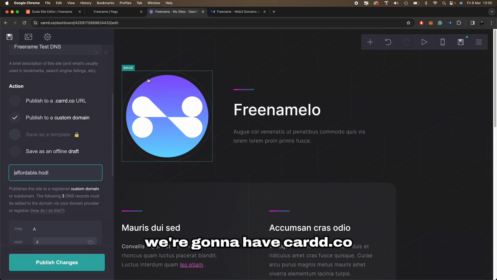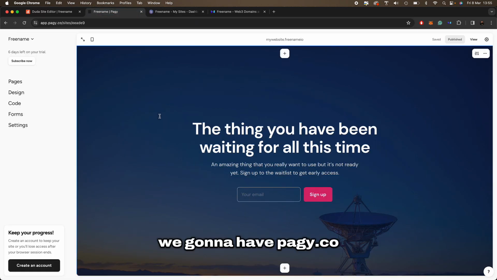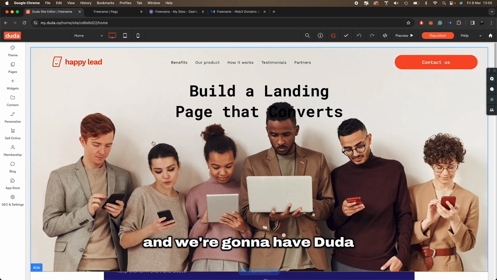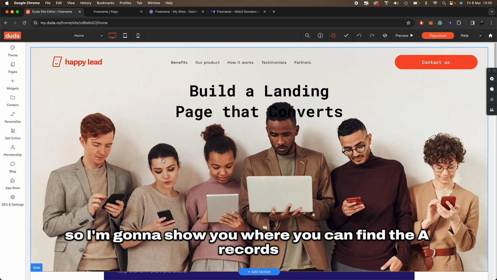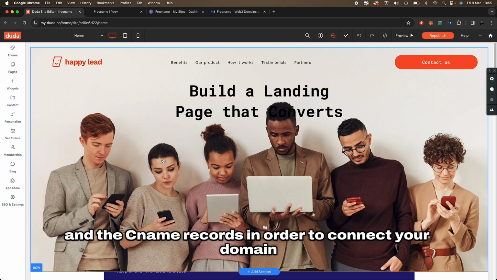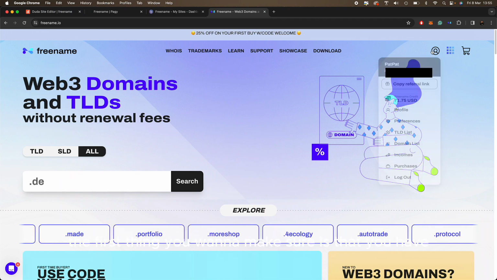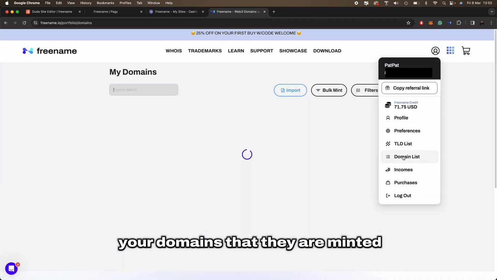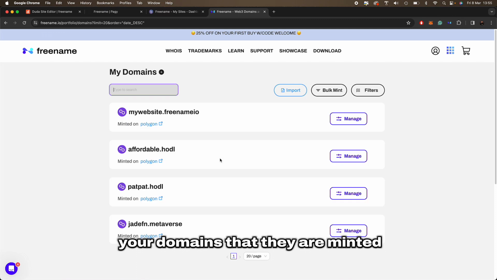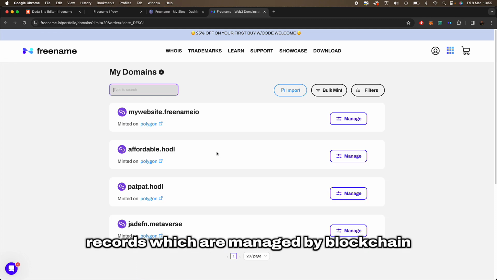I'm going to show you three examples today: Carrd.co, Pagy.co, and Duda. I'll show you where you can find the A records and the CNAME records in order to connect to your domain. To start, make sure that your domains are minted, because otherwise you cannot manage the records, which are managed by blockchain.